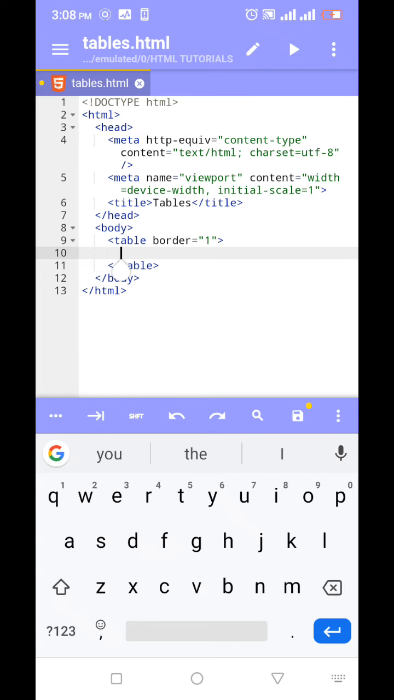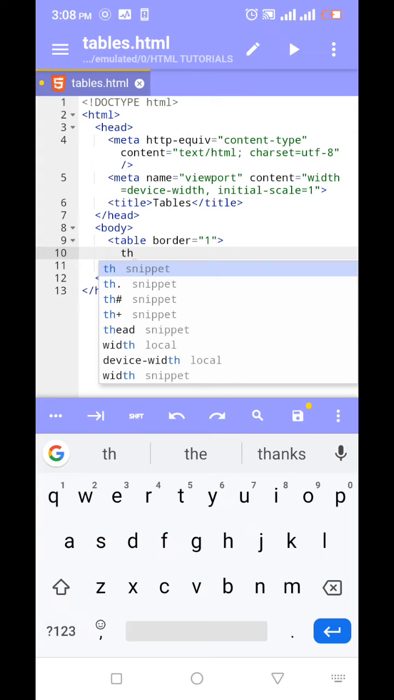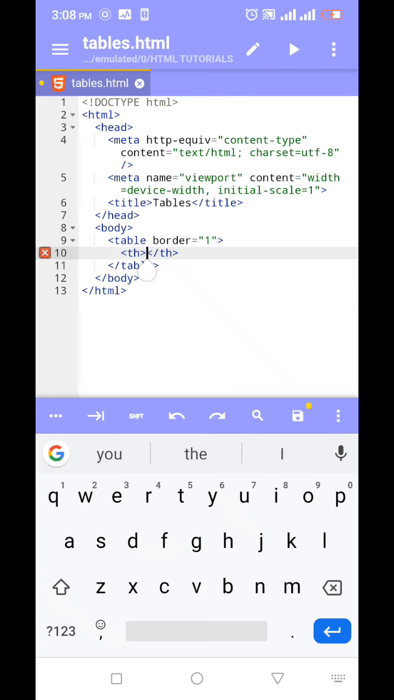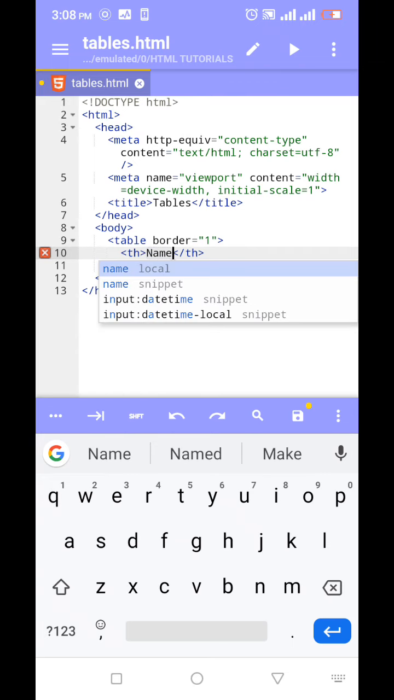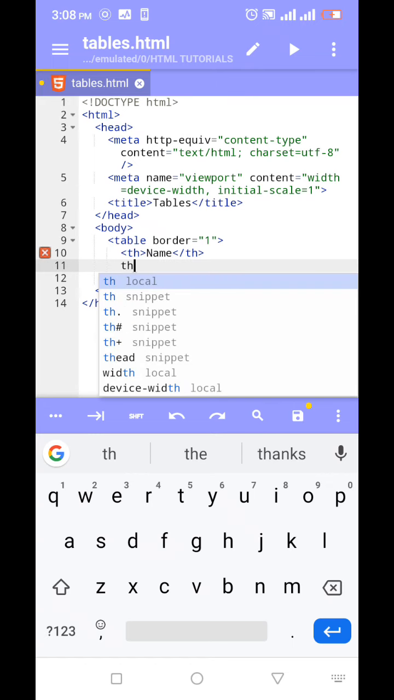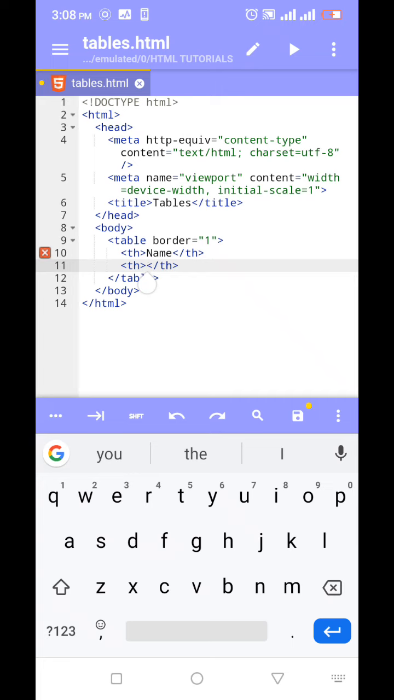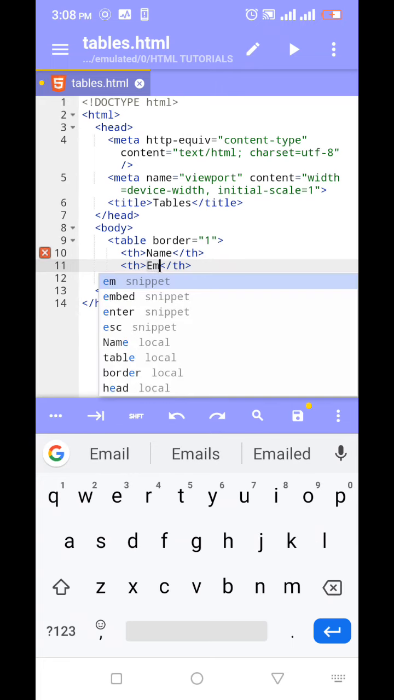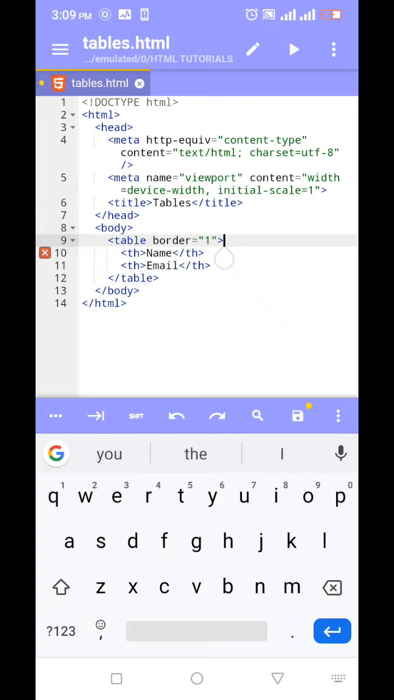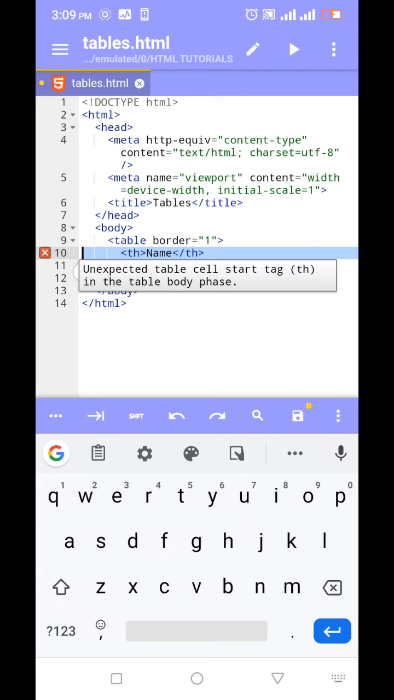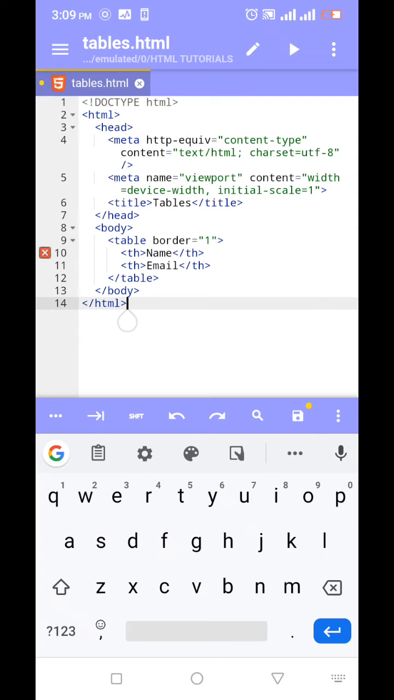So that's the table. And then the next thing you have to do, if your table has headers, is define your table headers with a th tag, th for table head. So I'll define that. I want my table to have a name and maybe an address, email. Okay, so that takes care of the head of my table. It's saying there's an error. Where's the error from? Unexpected table start tag. Oh, that's not an error anyway.